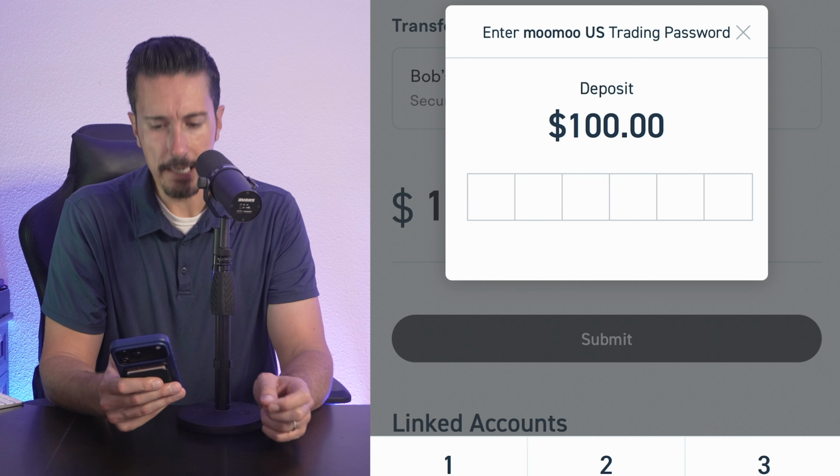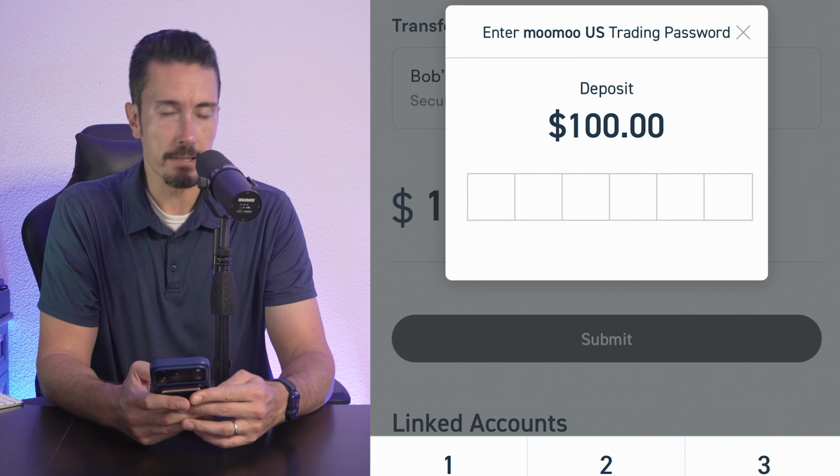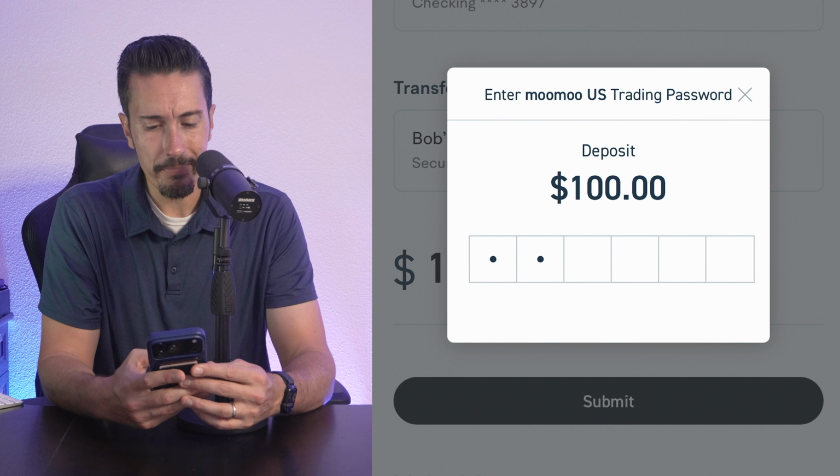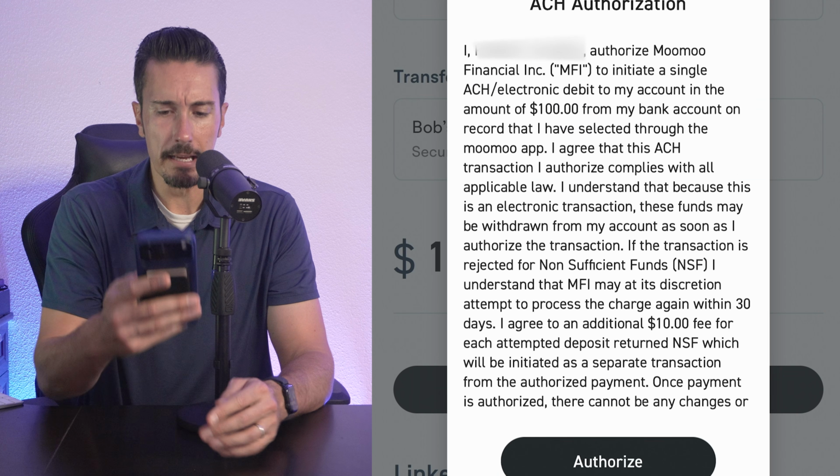All I have to do is hit submit. It's going to ask me for my password. You're going to set this up when you start your account. And that just ensures that your kids aren't using this by mistake and transferring money in before you know it.